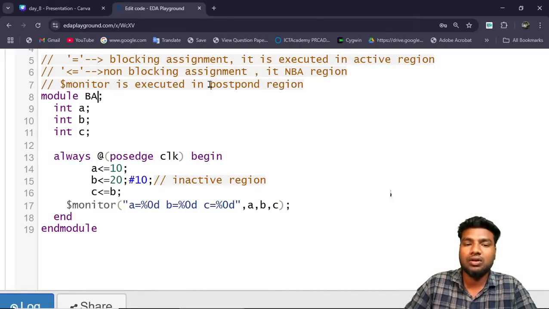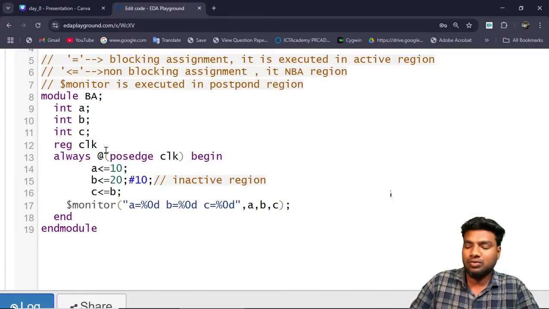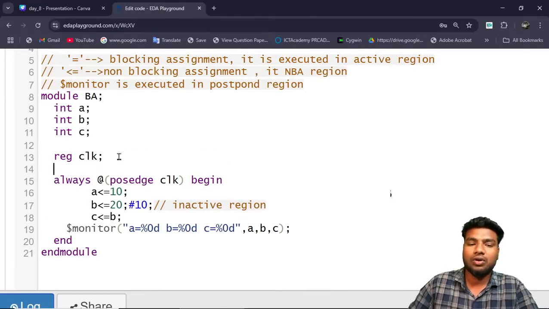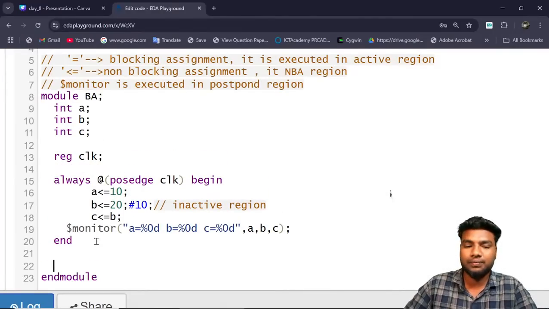We can't pass a stimulus inside the same module. This module will get the stimulus from another module only. We can't give the stimulus from the current module. So I just registered the clock, and it works like a variable only. I want to generate the clock pulses as the triggering element.